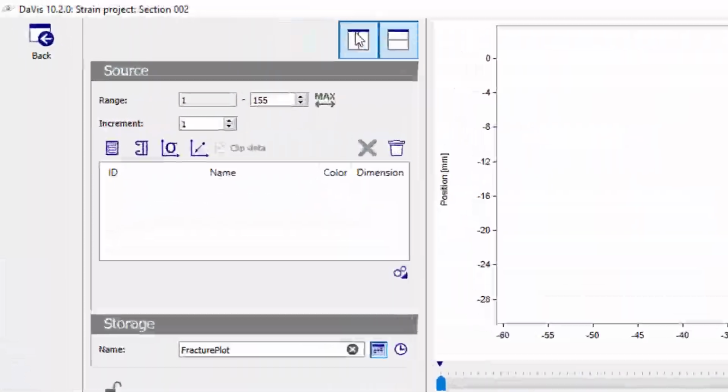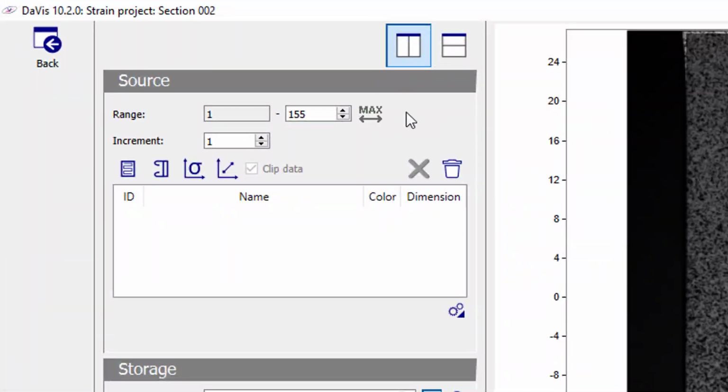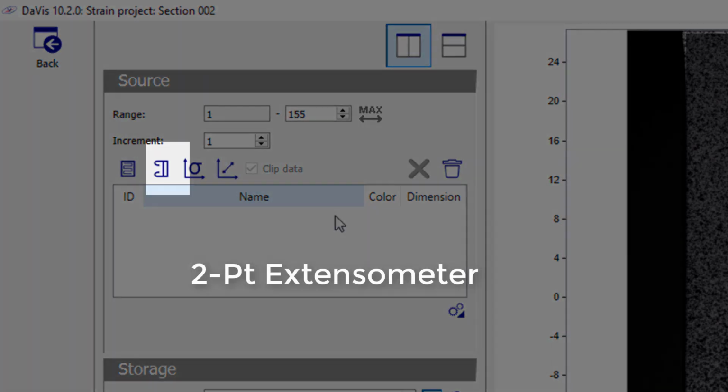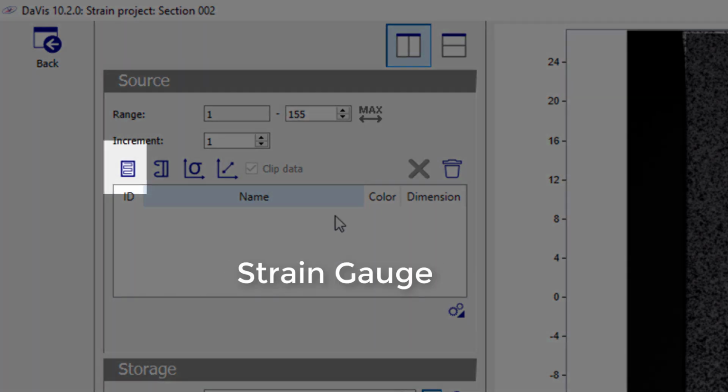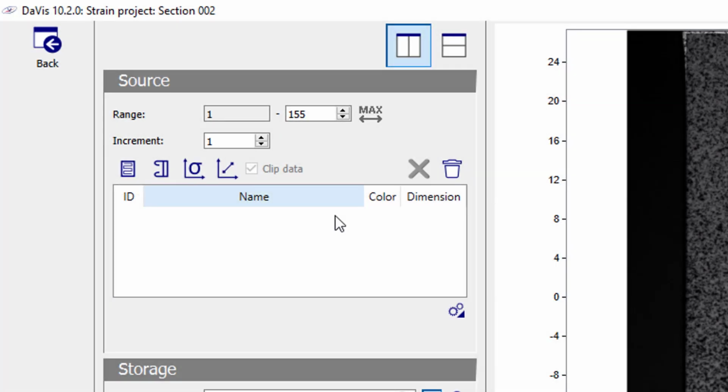Switch to the vertical layout. Strain may be measured using a 2-point extensometer or an area strain gauge. Refer to your class notes. This video tutorial will demonstrate both strain sources.